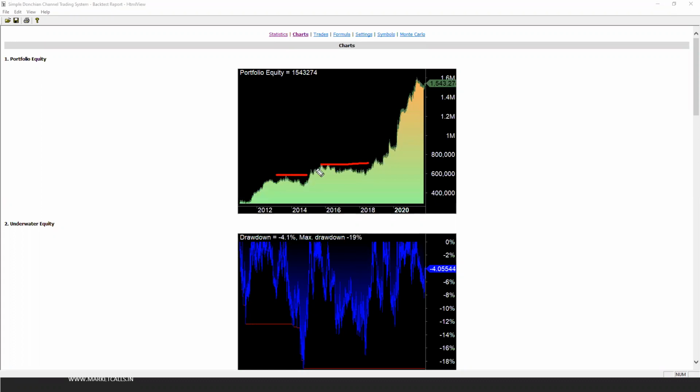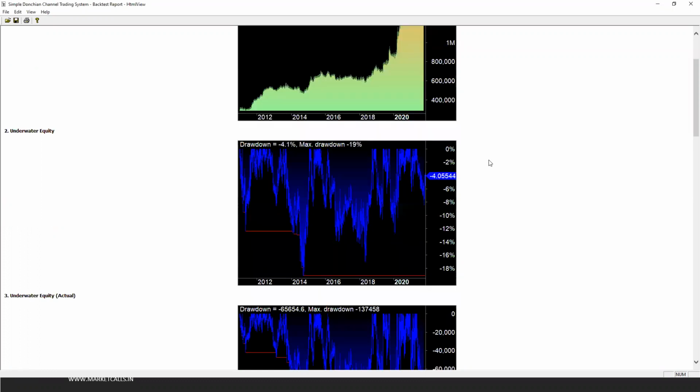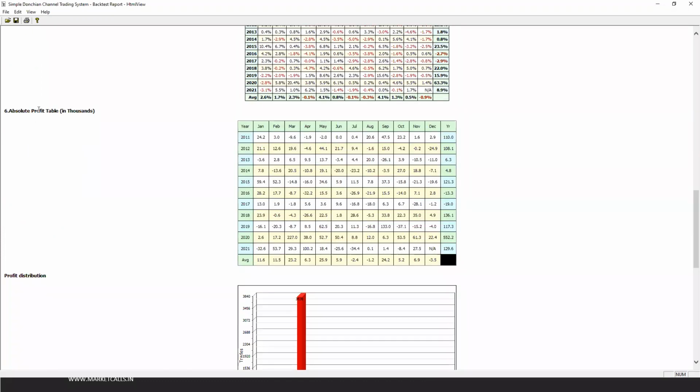So the system itself goes through drawdowns. These are the drawdown periods, which one probably has to manage. It's not giving any consistent return. It is giving returns only over a period of time. Even if you check the actual profitability, all these profitability figures are in thousands. If it says 24, it means 24,000.